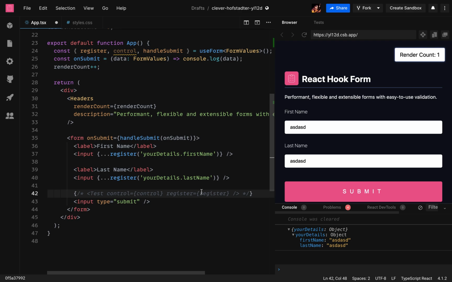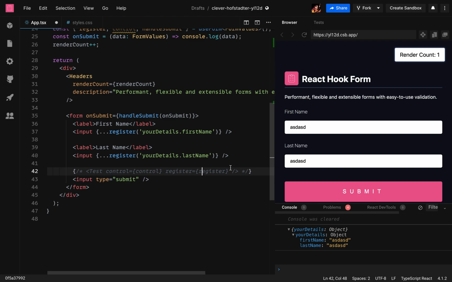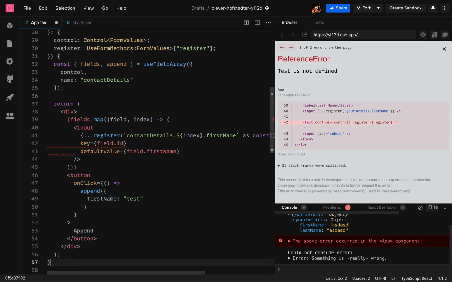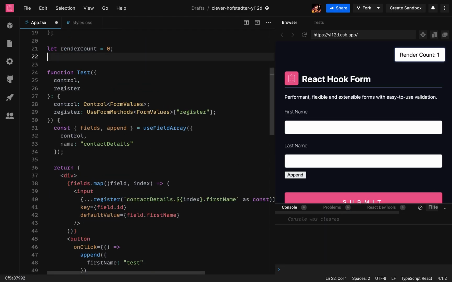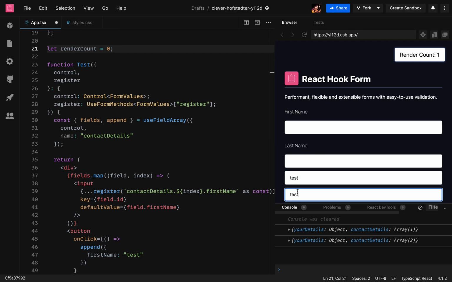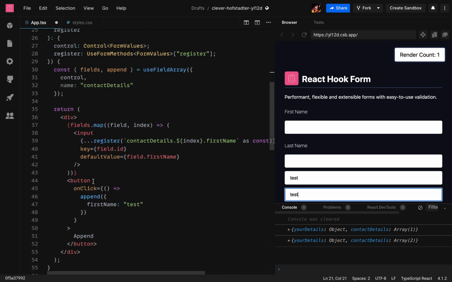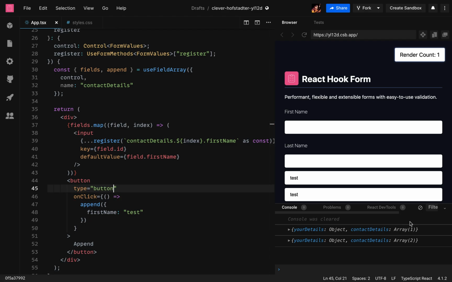The next one I'm going to show is useFieldArray. I'm not going to type this all out because I want to make this pretty short. So I previously prepared a test component, and I'm just going to copy paste that in here, to demonstrate what's happening in useFieldArray. Typical useFieldArray: you can click and append, and you're getting a new item out of it. I forgot to change that to type button, because otherwise it would do something like that.